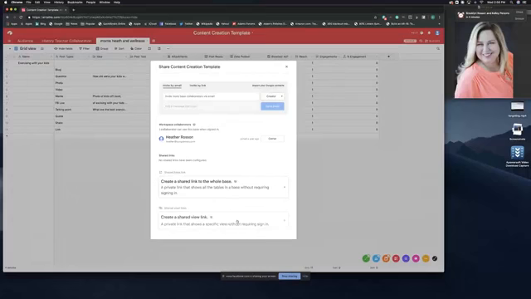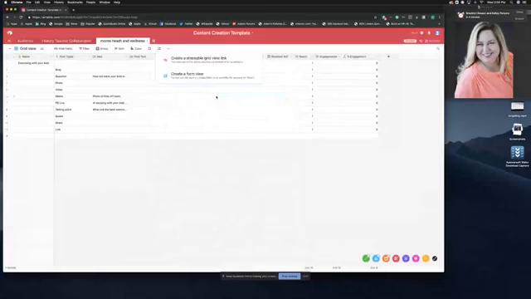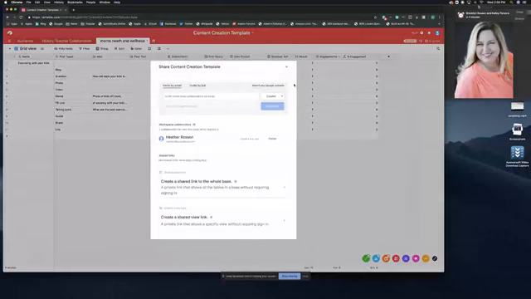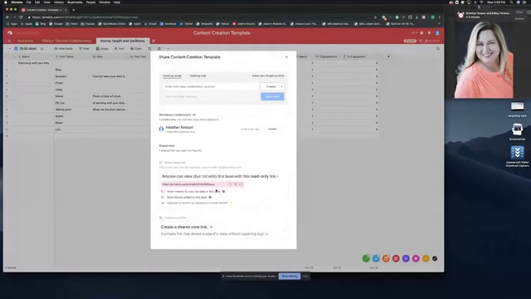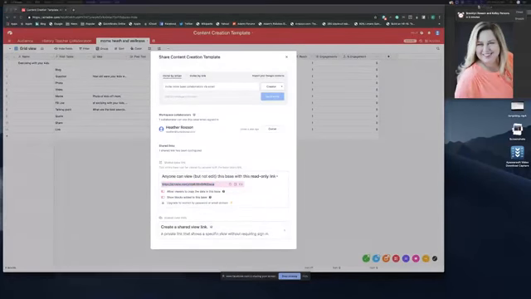Create a shared view link, and I think you'll have to copy it. Oh well, I will get it there for you guys. I don't want to disable it. There we go. So we're copying data, show the blocks, and then copy. I'm going to put it over here for you guys. Paste.